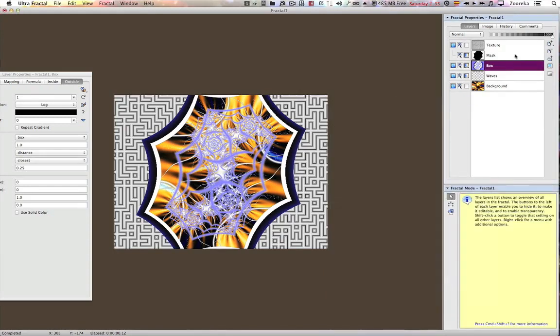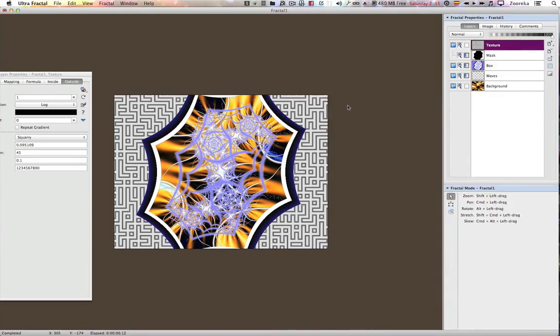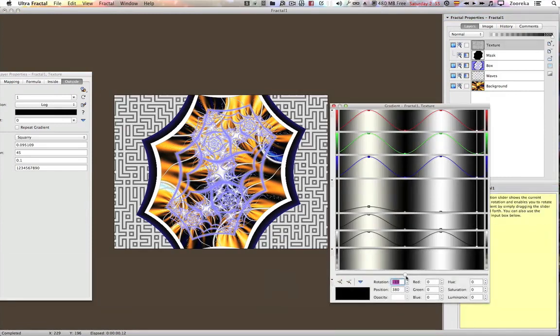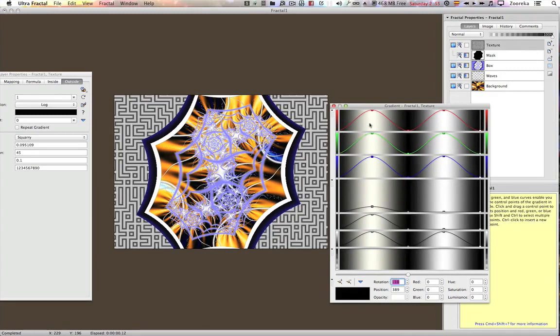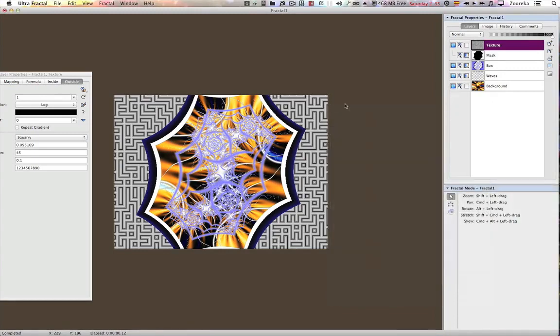What you can do is go back to the texture value, bring back the gradient, and play around with that till you've got something you like. Okay, we'll close the gradient.